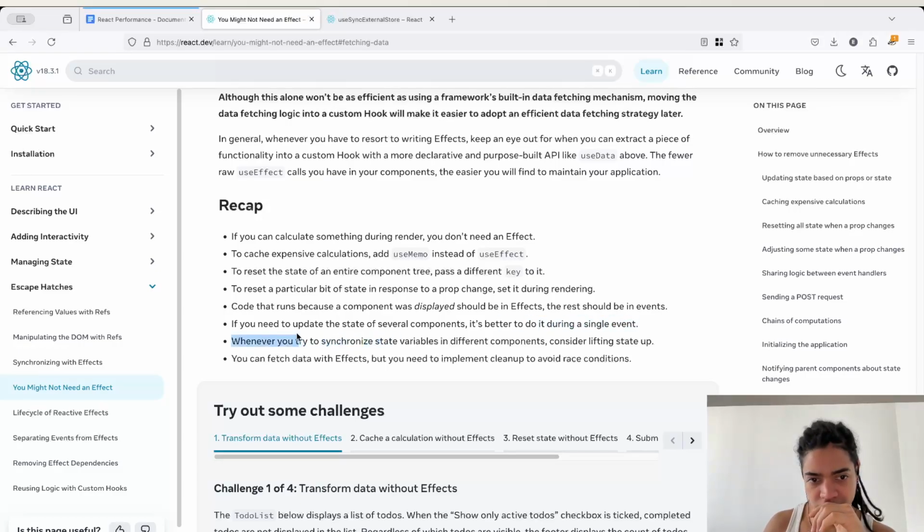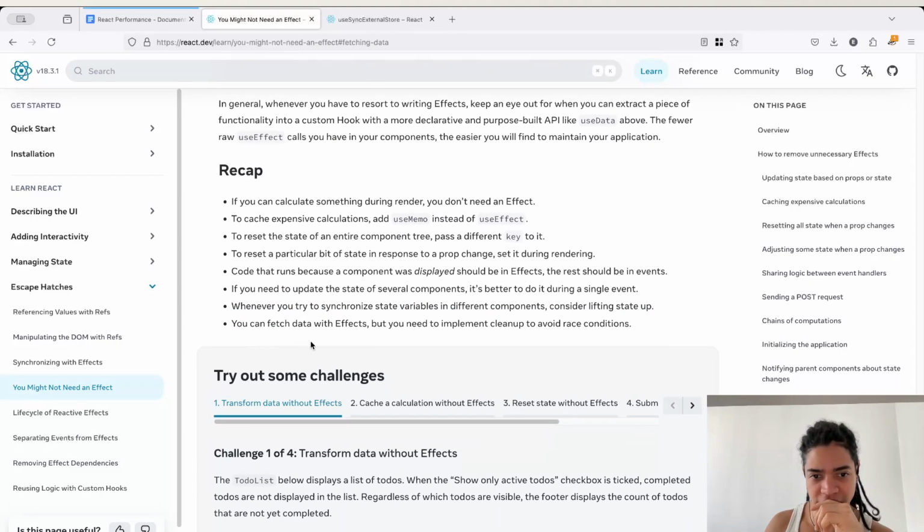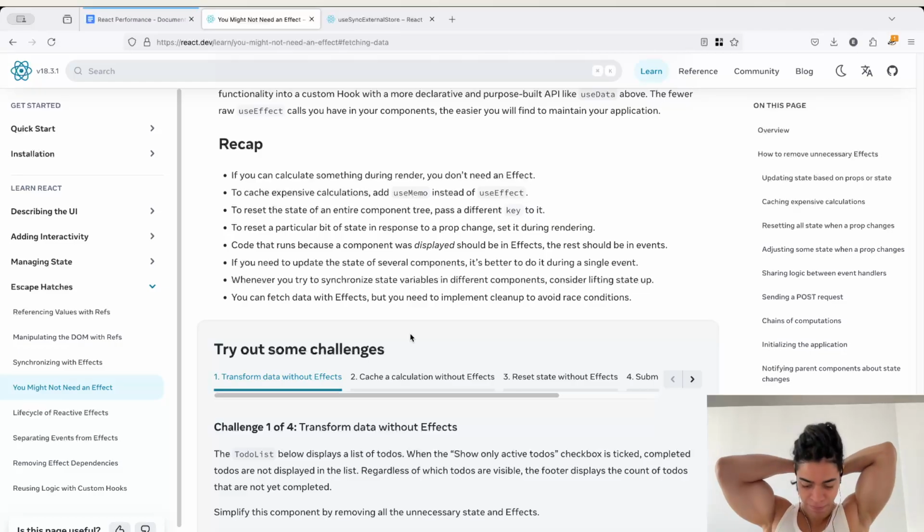Or in other words, this is not a single source of truth. Whenever you try to synchronize state variables in different components, consider lifting state up. You can fetch data with effects, but you need to implement cleanup to avoid race conditions. That's one of the reasons why we implement cleanup logic in data fetching, to prevent race conditions.